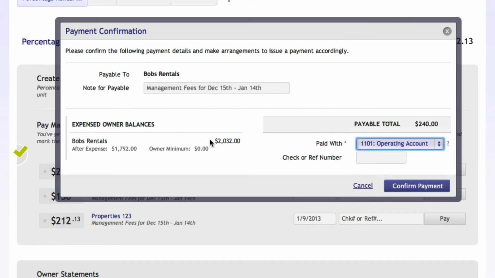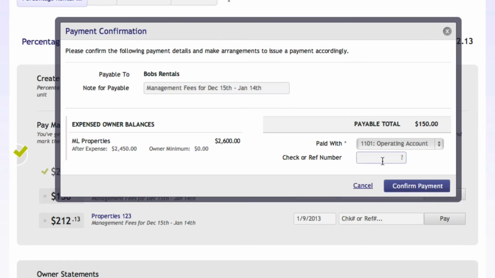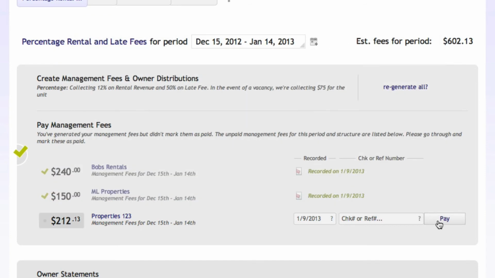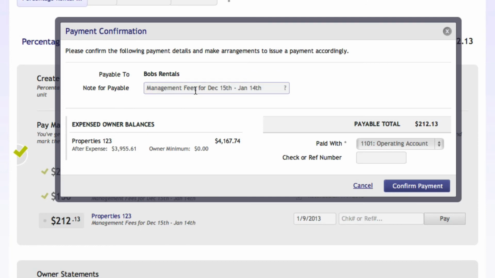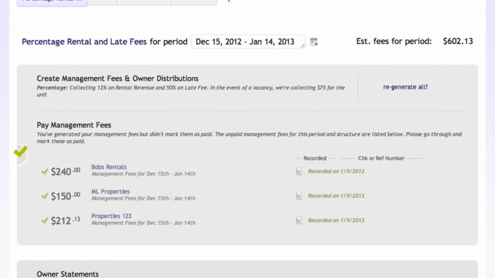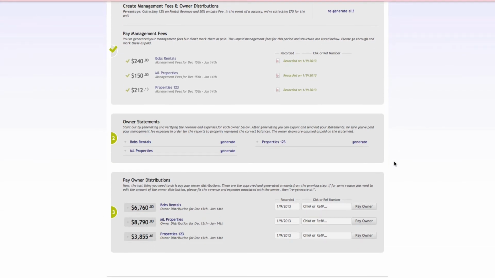It has all the information here, the payable total. We'll just select which account we want it to go through and select save. We can do this for all the properties. We'll select the account. You can also enter a check or reference number for each of the owner properties. We'll select pay again for the last one. You can also change the note for payable up here to whatever you would like the description to be. Okay, so confirm payment for the last one. And perfect. All of these are created and marked as paid.